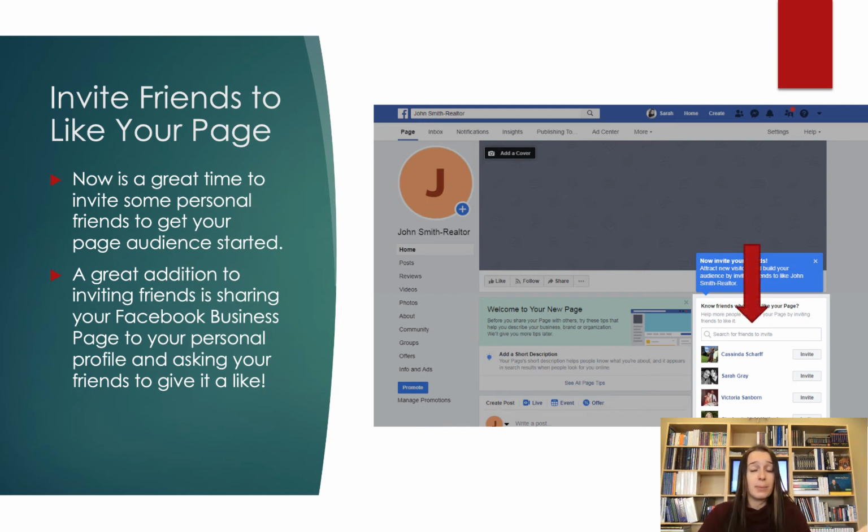And if there are people that you specifically want to invite, you can search for those people and invite them individually as well.